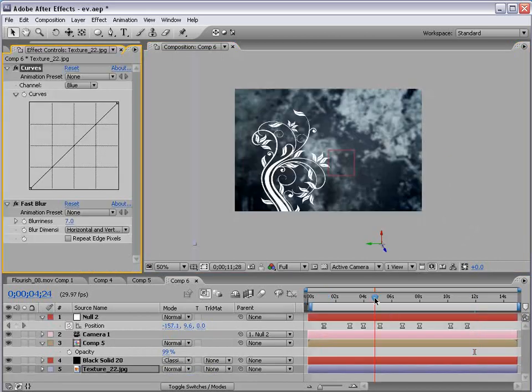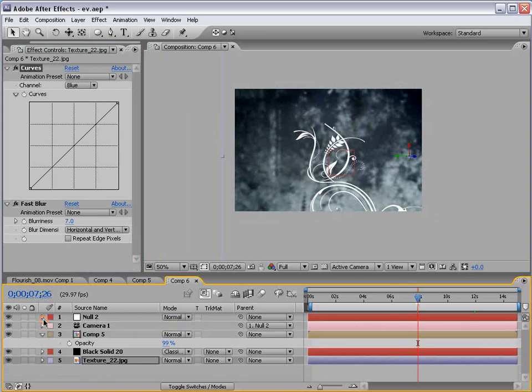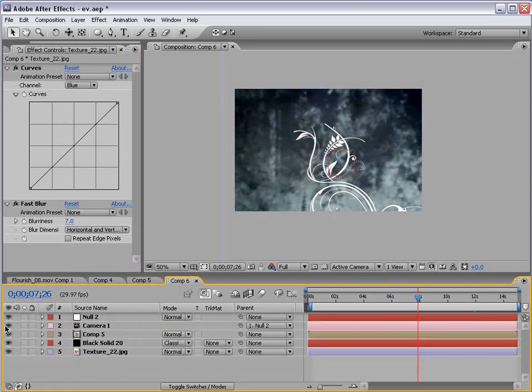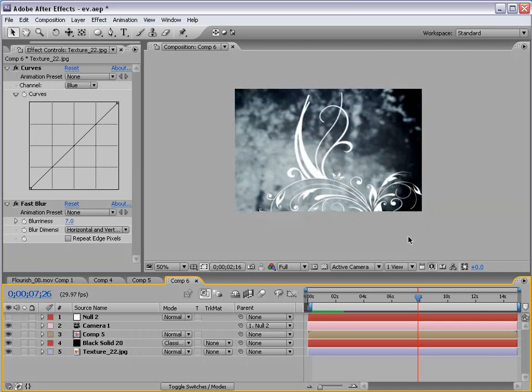So as you can see, with a little bit of work, you can really create some intricate looking designs and impress all your friends and old classmates.